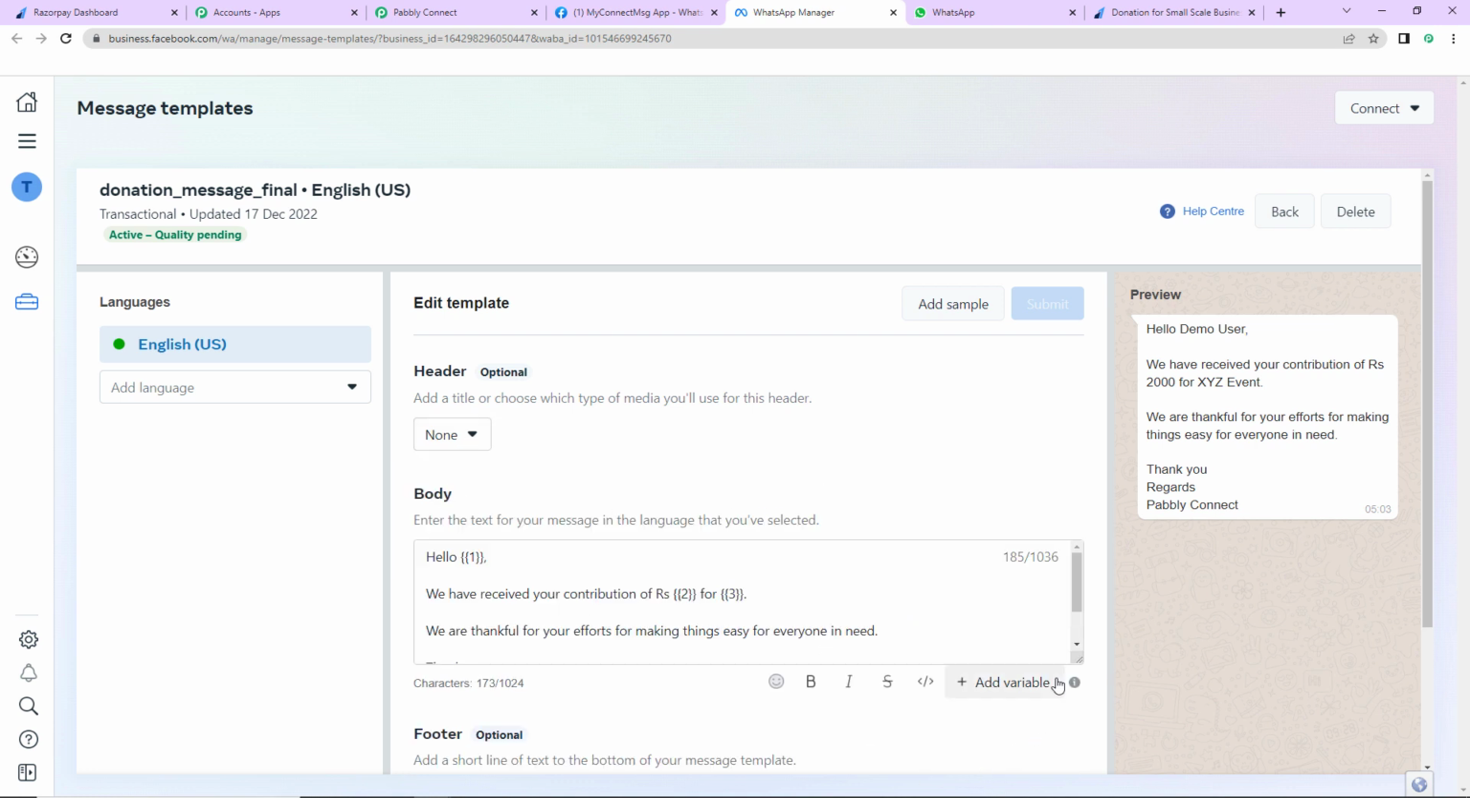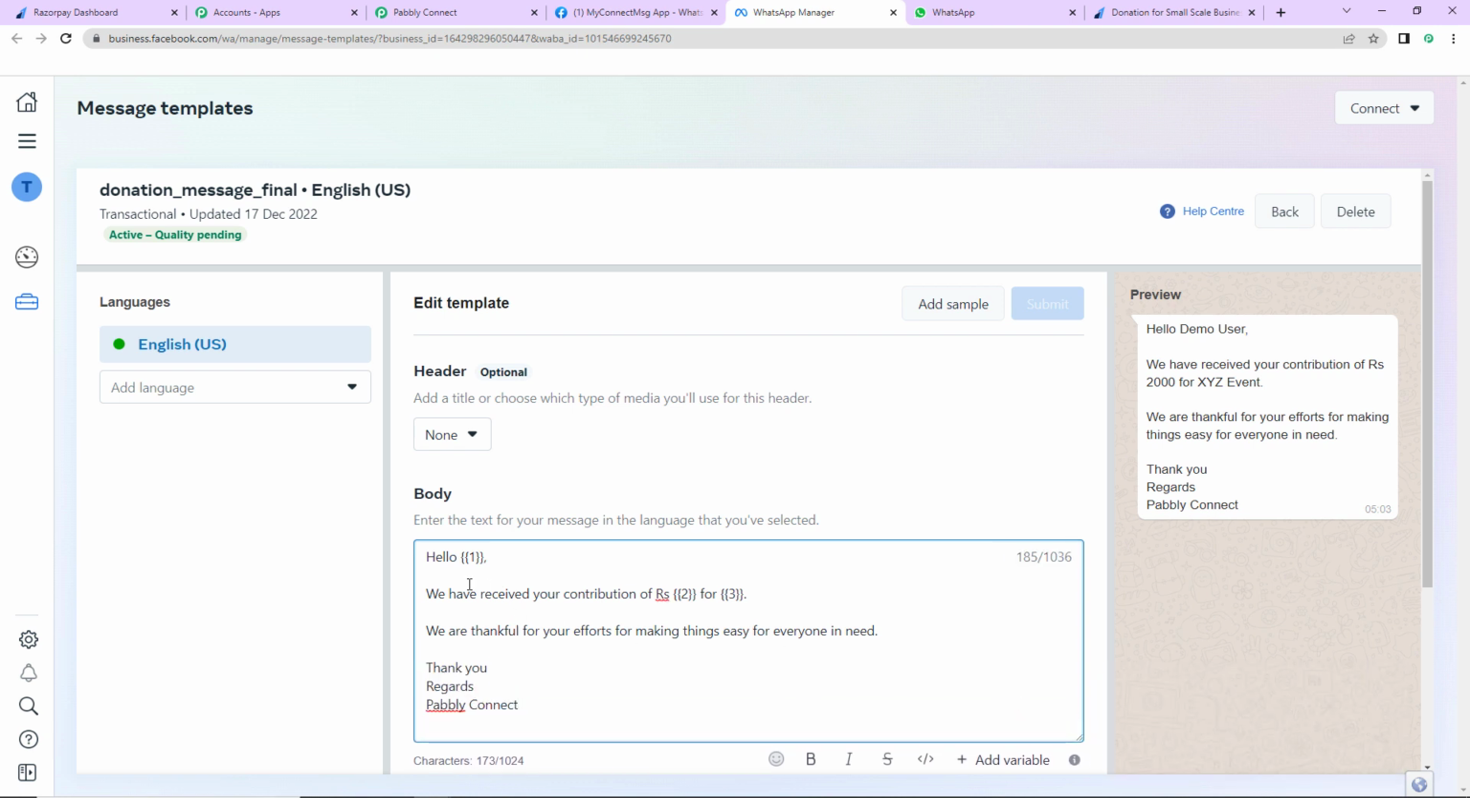Then let's come to the body. So let's check the message once. So here the message says hello, then there's a number within double curly braces. We have received your contribution of rupees, then there is another number for another number. We are thankful for your efforts for making things easy for everyone in need. Thank you. Regards, Pabbly Connect.